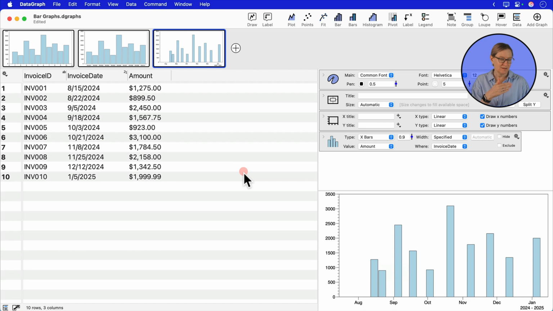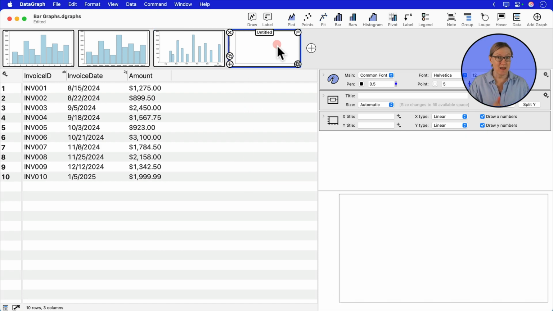Here's the thing though, what we often want to do with data like this is sum these values over some increment of time. I can do that too, but I'm not going to use the bar command. The bar command just displays your data.